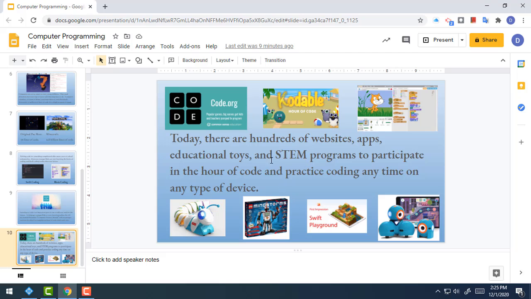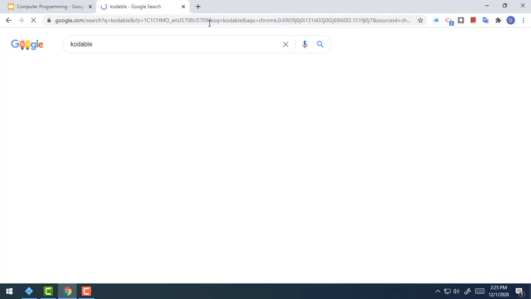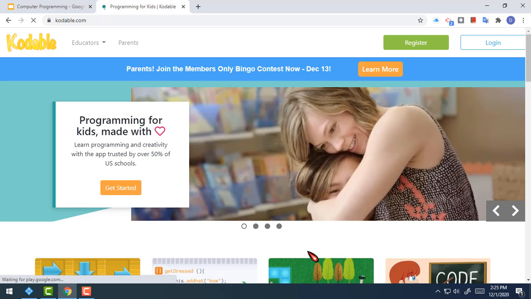So first we need to get to this website, Codable. And you could do that a couple of different ways. Here's one. In a browser, if you or someone helping you just types in Codable, you can see that results come up, and we want this one, Codable.com. And this is what it would look like.